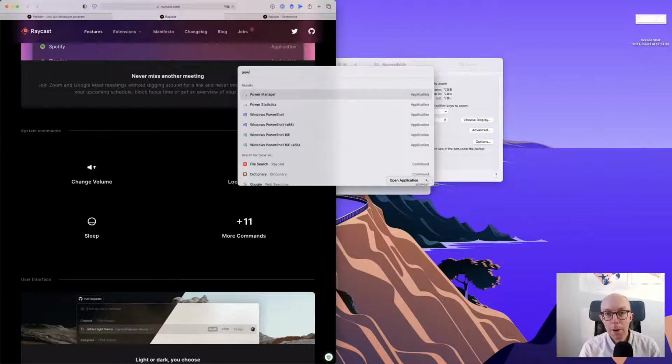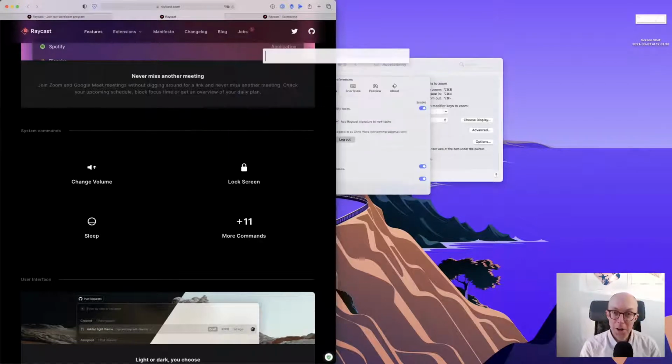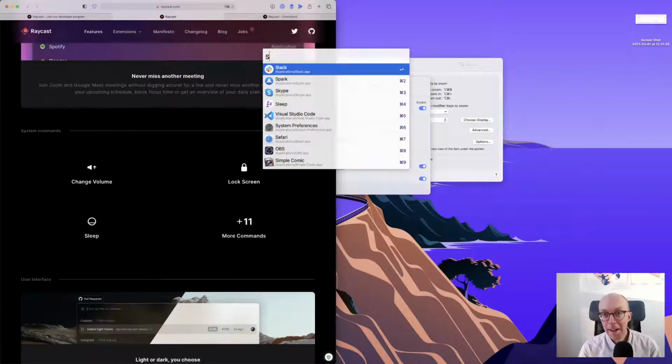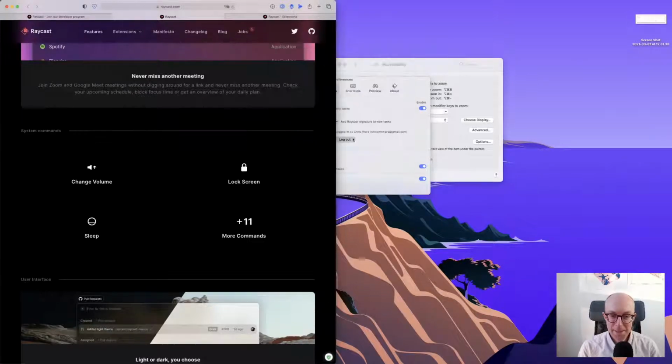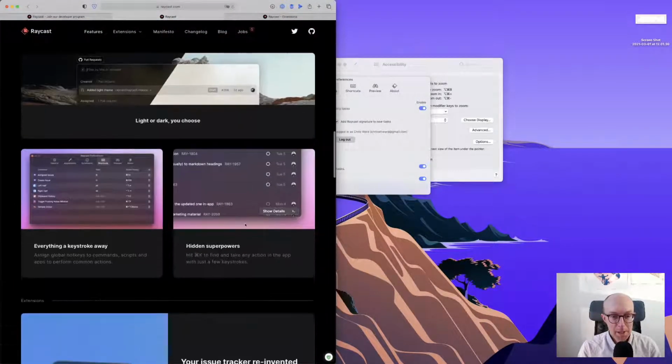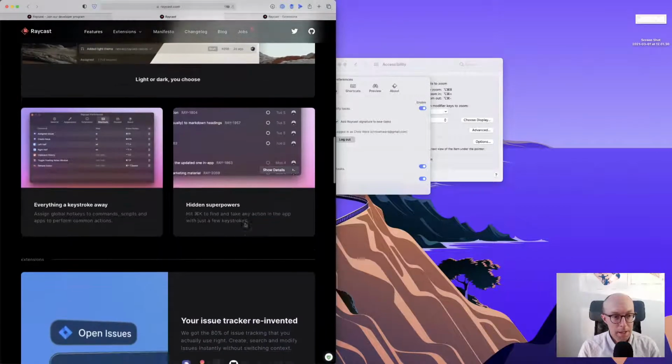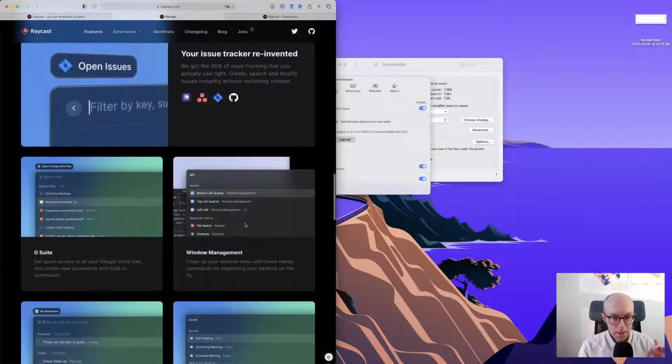Can I power off? I do actually trigger that in Alfred quite a lot. Yeah. I do like shutting down my computer once a week. It sounds dumb, I know, but there we go. Lock screen, I won't try that. Sleep, I won't try that. What else is there? I'm not quite sure. Okay. Light or dark, that's fine. Everything keystroke away. Issue tracker, nice.